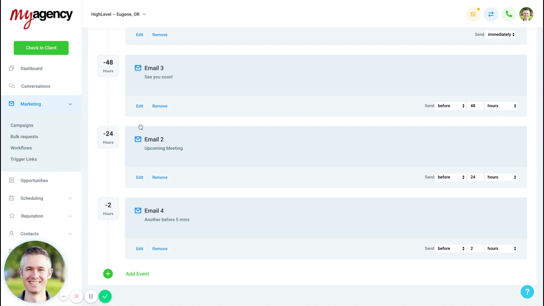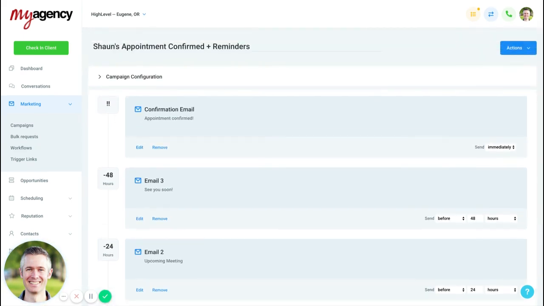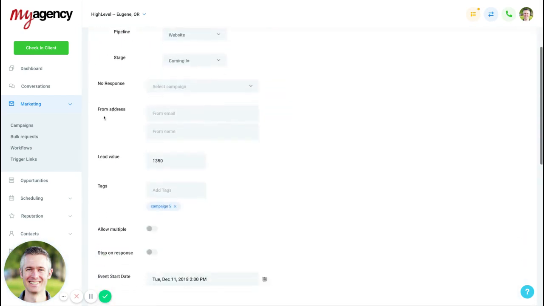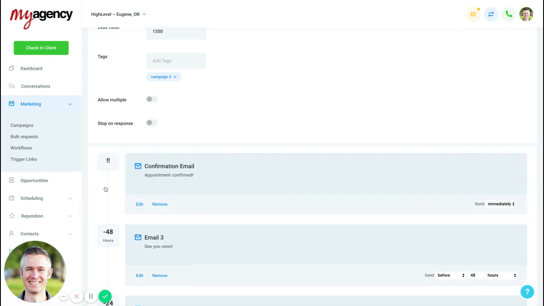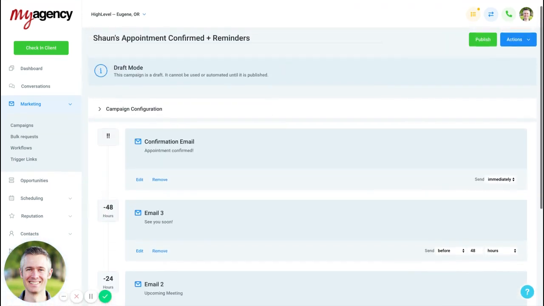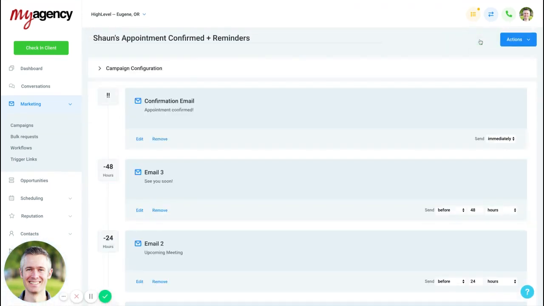So once you have your appointment reminder campaign configured, we'll go into the campaign configuration. And the one thing you want to do here is make sure that you uncheck stop on response. Because if you remind someone that they have an upcoming appointment and they say, yeah, sounds good, I'll be there, that doesn't necessarily mean that you want to stop sending them the subsequent reminders. So just make sure you have stop on response unchecked. So we've got that done. We have the steps all ready to go. I'm going to publish my campaign.